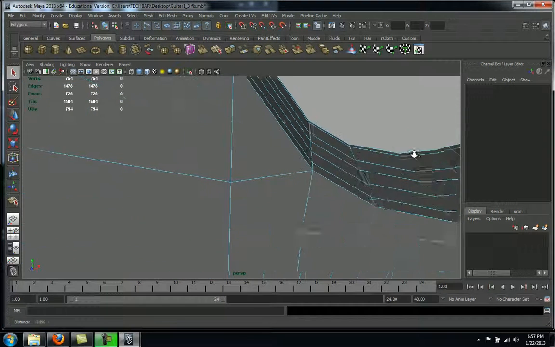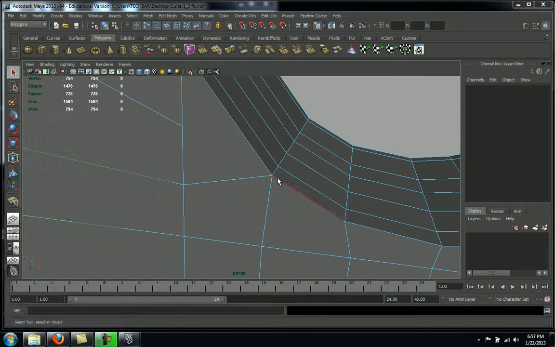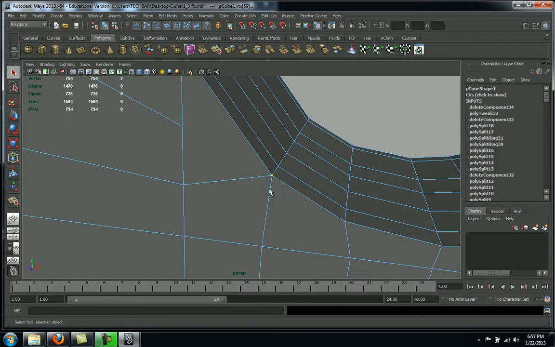Something you need to be aware of. Now remember a few minutes ago when I go to vertex and I snap these vertices together. If I were to select those, you're going to notice here in my heads up display that there are two vertices there, and that's going to cause you problems.